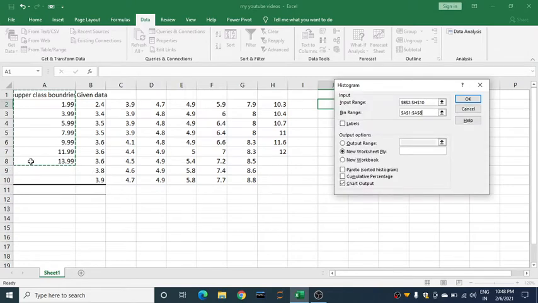Because I have dragged from upper class, which is called as label, I am going to click here label. If you do not drag from upper class boundaries, you can. If you drag from here till here, then there is no need of clicking that label. Just because I have clicked from upper class boundaries, I am clicking here labels.